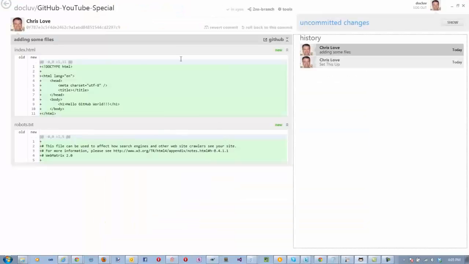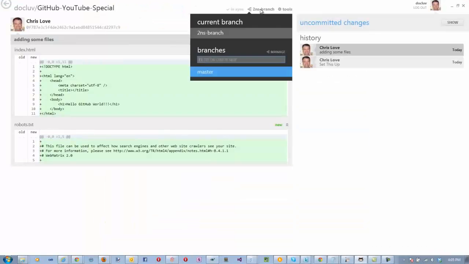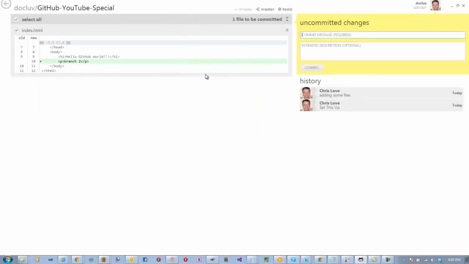Should work here. All right, so if we go back to the other branch, to do that, you just click on the branch you want. Oh, you know what? I probably didn't change it or something. So anyway, that's a general walkthrough of the GitHub for Windows application.